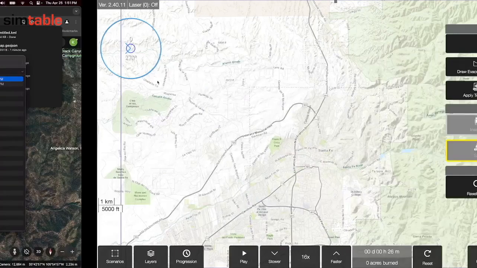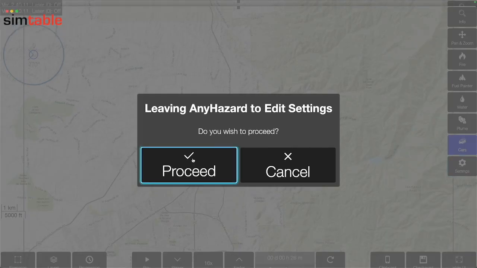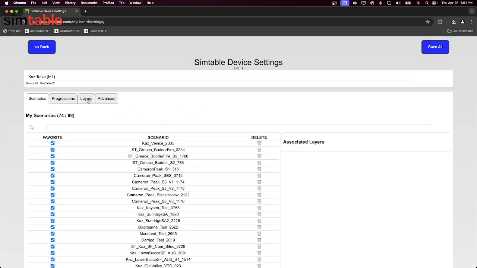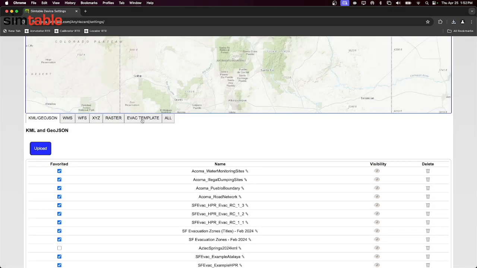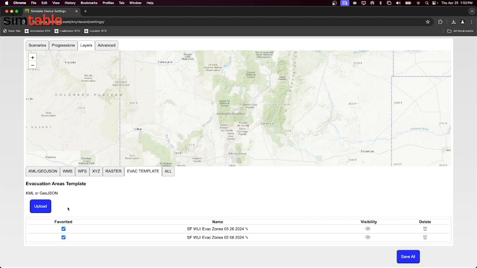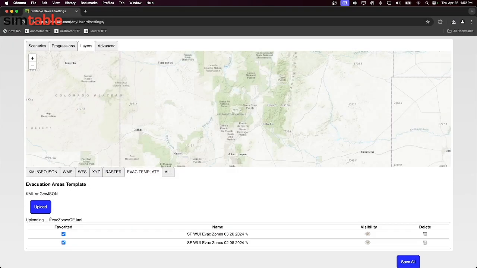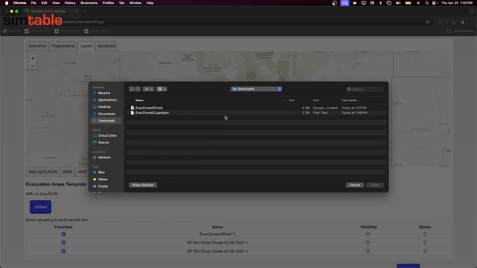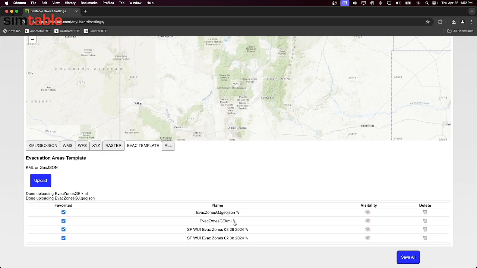I'm now going to go back to AnyHazard, and in this case here I'm going to go to the settings, and in settings I can go to layers, and on the second row of tabs we can click evac template, and I'm going to go ahead and upload both the Google Earth KML, and the geojson.io GeoJSON. When they've been uploaded, you can rename these.